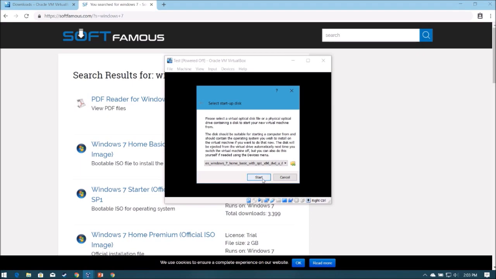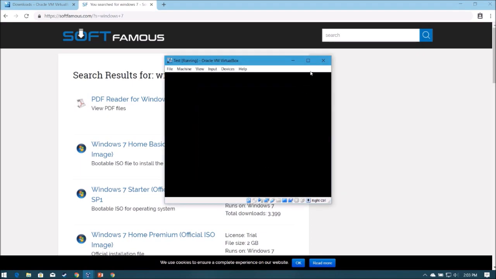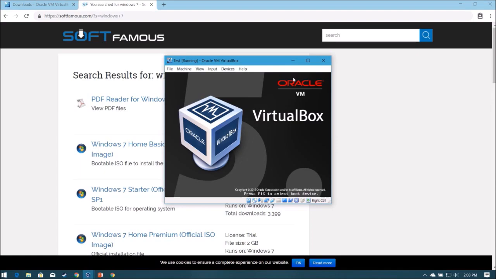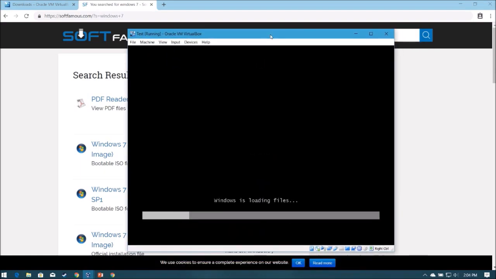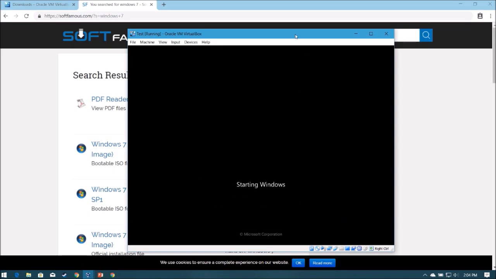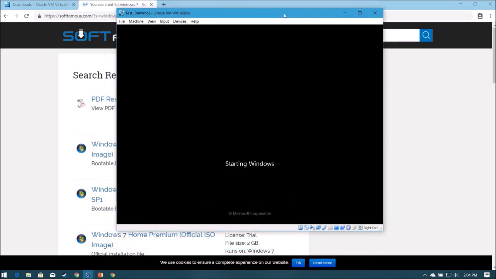So then, you just want to start, and then it'll open the machine. I'll just show you a minute of this, and then I'll cut. But as you can see, it'll just load the files like it's a DVD, like you're installing off of a DVD. So as you can see, it'll load the files, and then eventually you'll go to the startup thing.